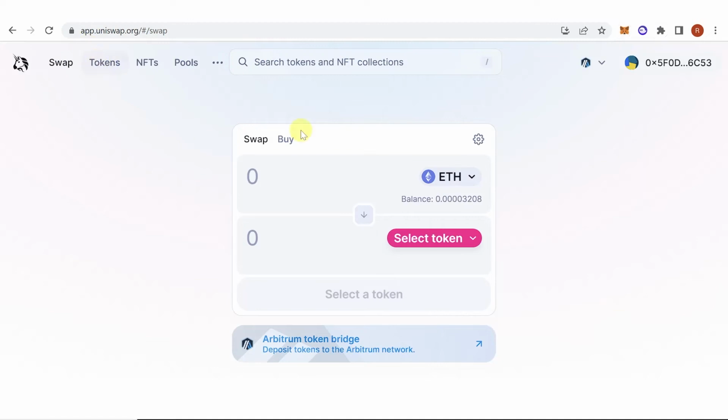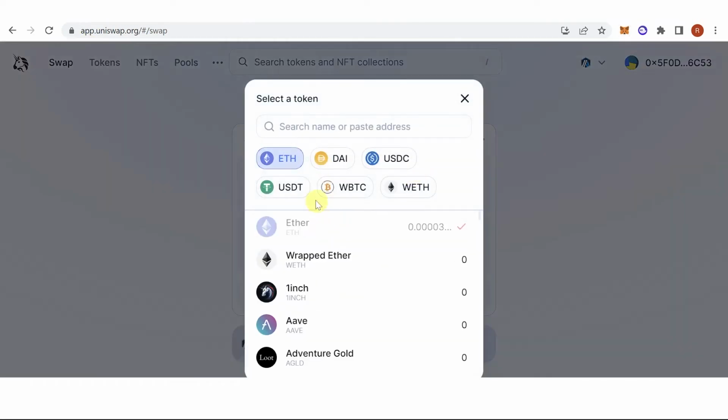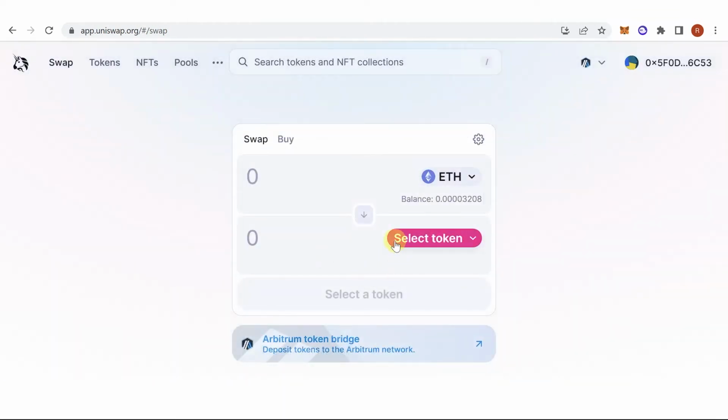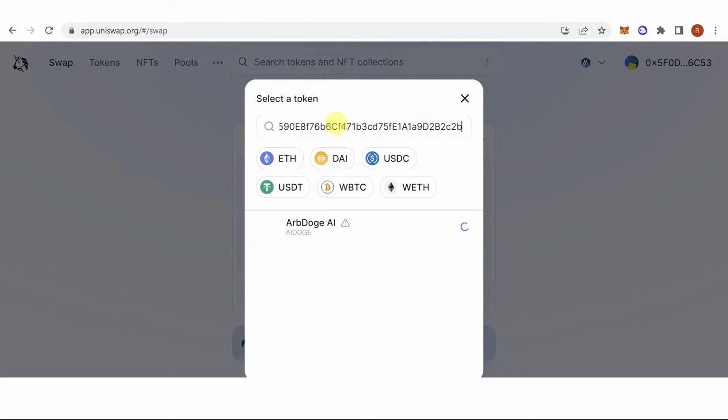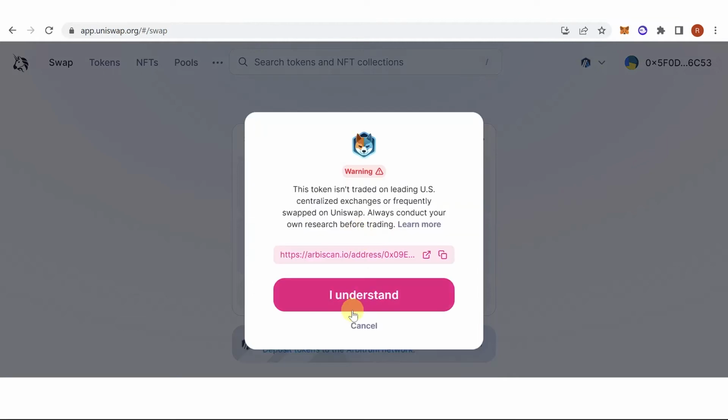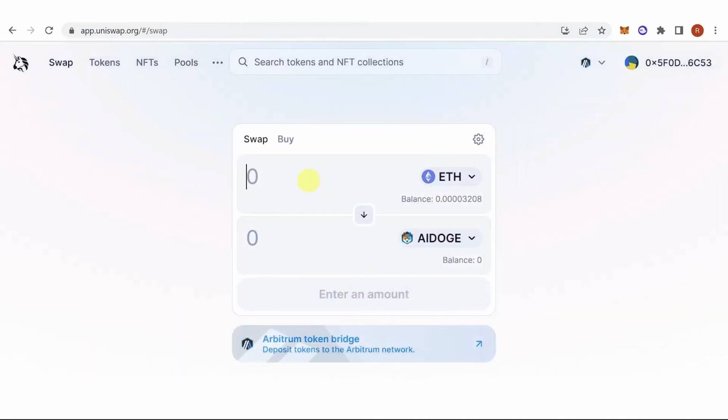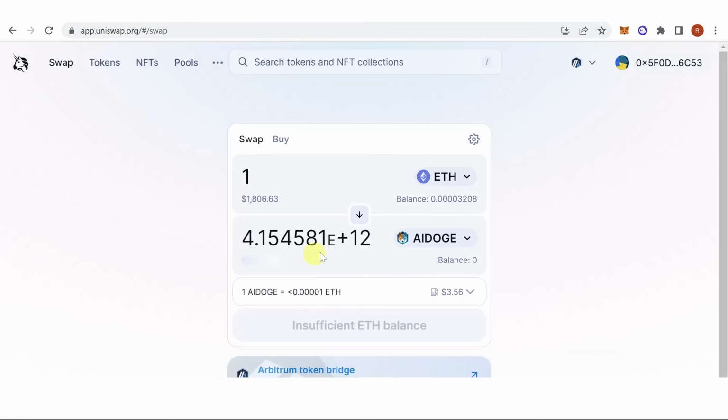Then go to app.uniswap.org again and then click here, select a token you want to swap, for example Ethereum, and click here, paste the address here, click here, and then type down the amount of Ethereum you want to swap. For example, 1 Ethereum. Then I will receive this amount of ARB Doge.